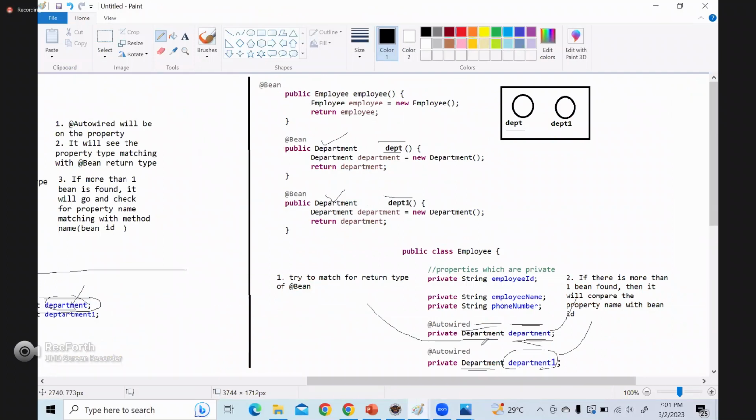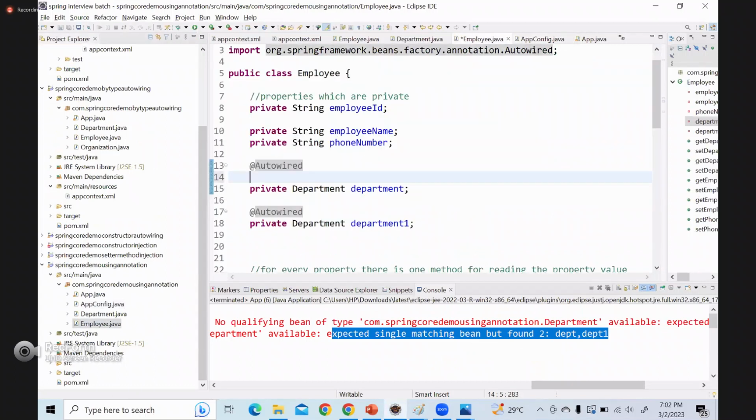Now there is an alternative to this. I want the bean names like this only, and the property names like this only. I don't want to change. If I change, it will work actually. If I change either this to department one, or if I change this to DEPT or DEPT1, it will work. I want the names like this. I want these property names like this. But still, I want to make it work. So we have an annotation called Qualifier.